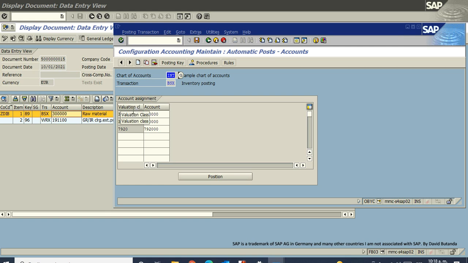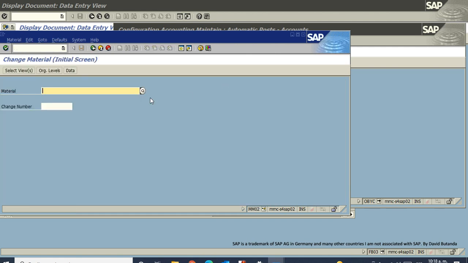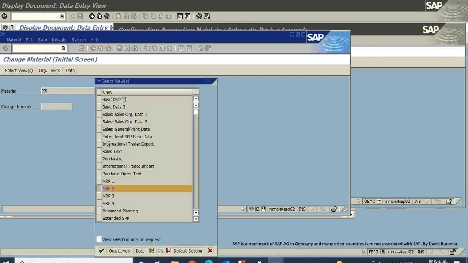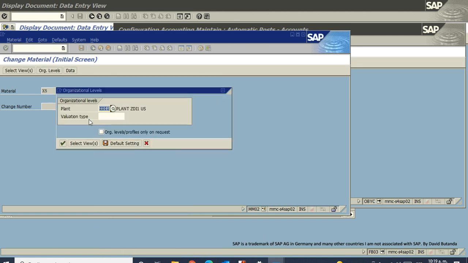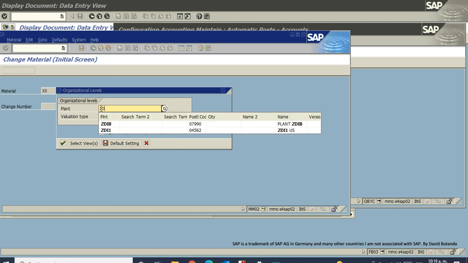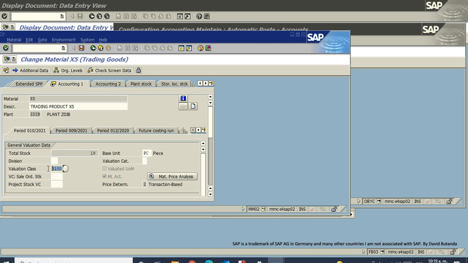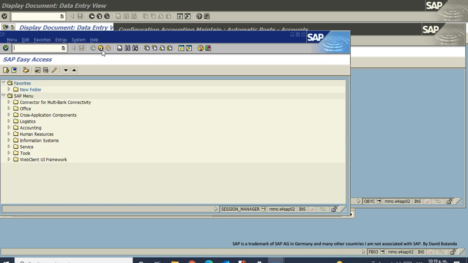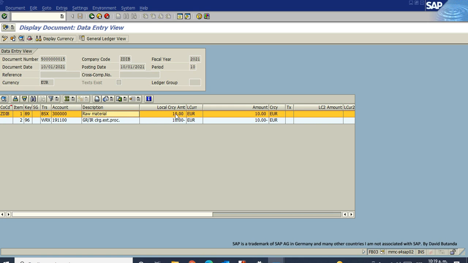Now let me show you where you can find your valuation class. You can open a new session and go to the material master change, MM02, enter your material, X5 is the material I want to check, continue, deselect this one and go to the accounting view, enter your plant, SETDIB, continue, and my valuation class is this one. And that is how the system is able to determine this GL account for this asset raw material.